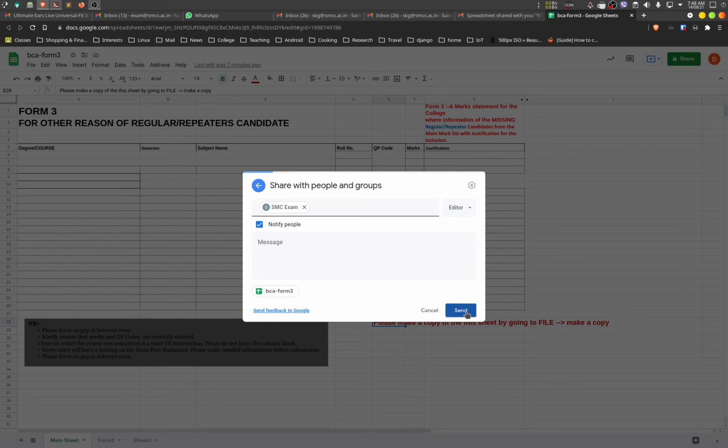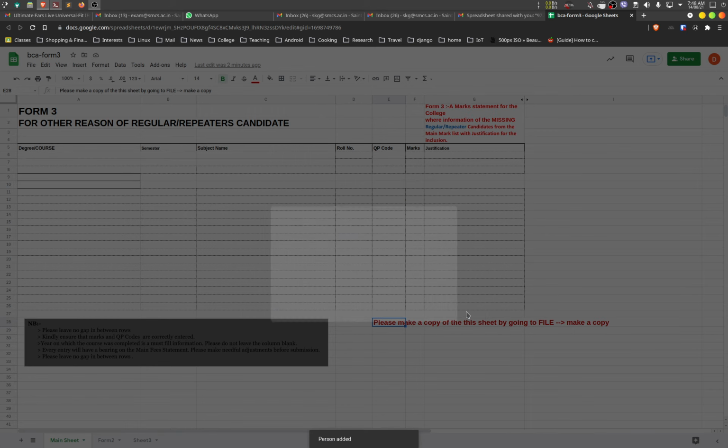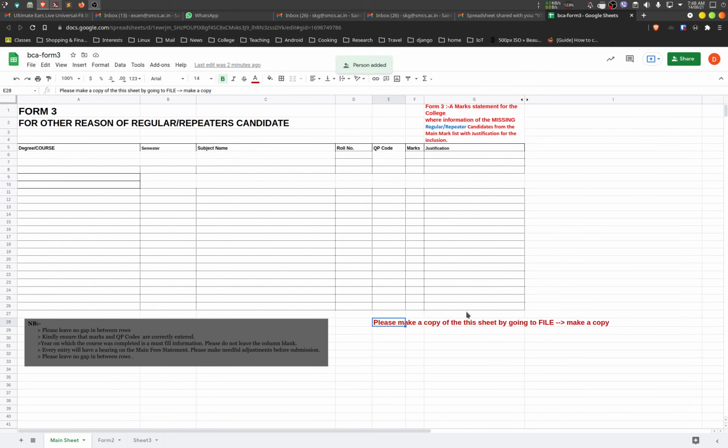Once you click on send, when I log in from the exam ID, I will get an email saying that Department of Computer Science has shared a sheet with you, and I will be able to access whatever marks you have entered here. That's all you have to do with Form 3, and exactly the same thing you have to do with Form 2.